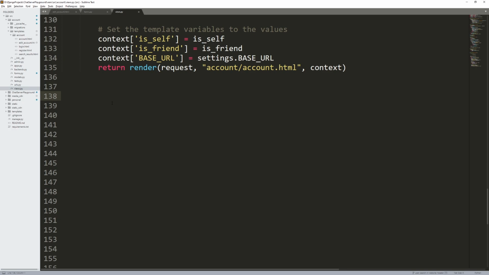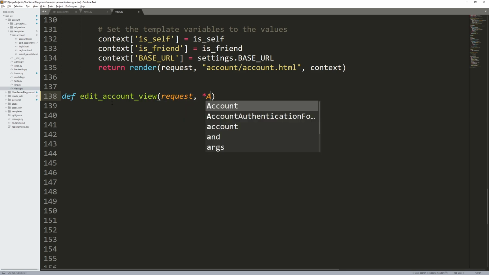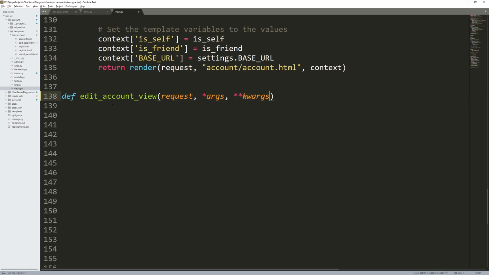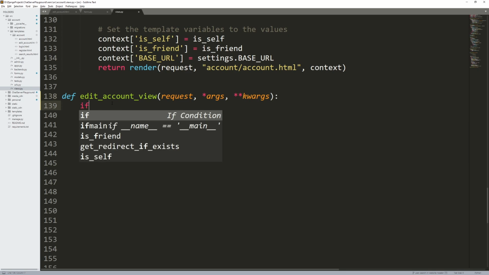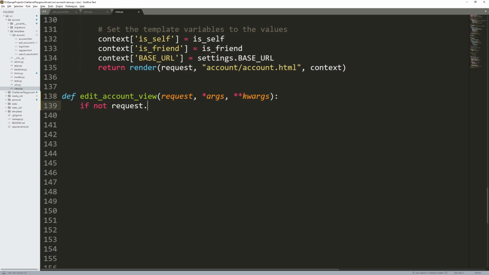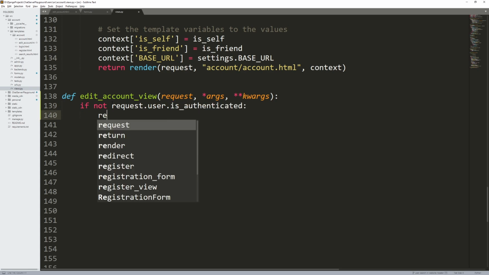It's going to look for a post request basically. So define edit_account_view(request, *args, **kwargs). First we want to say if not request.user.is_authenticated. So if they're not authenticated, we want to redirect right away.